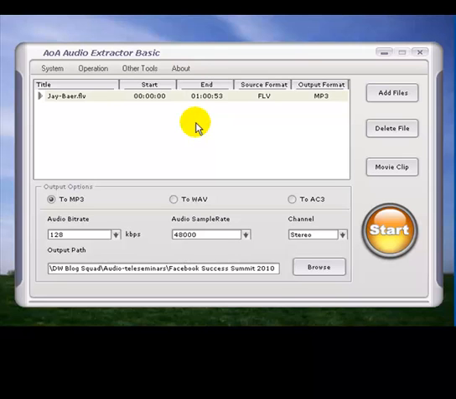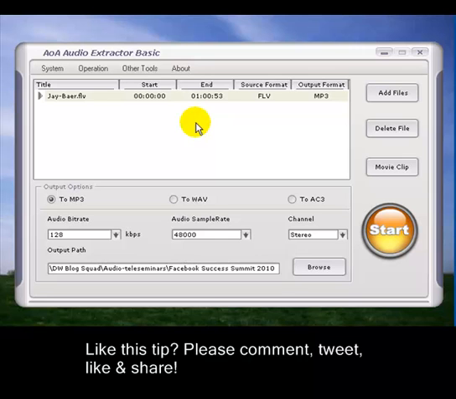Pretty simple, isn't it? So if you are looking to repurpose your content, extend your reach, get more visibility for your business, consider extracting the audio from your videos, from your tutorial videos, your talking head videos, whatever it is, and adding them to an audio podcast.